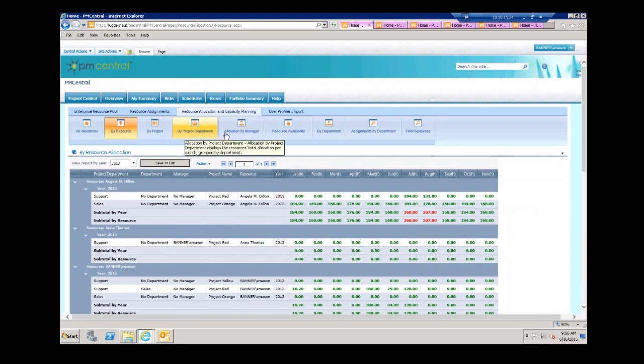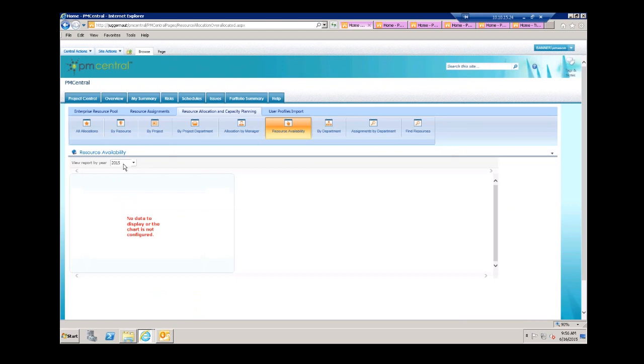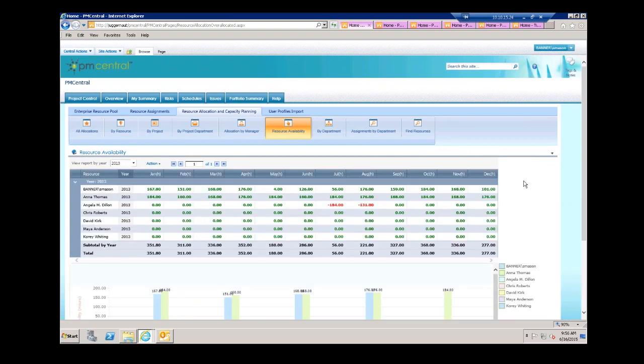And then the last report here, where is it? Resource availability. And we'll choose 2013 because there's a great example I like to show for that particular year. Okay, so this is going to display the availability of the resource per month based on the difference between the resource capacity and resource allocation. Now, when you have a resource that's over allocated, such as Angela, if you look at July and August, those hours are going to be displayed in red and also as a negative number.